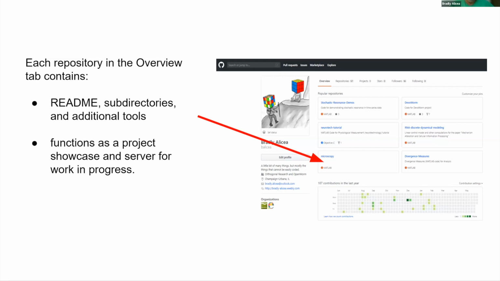Sometimes these repositories function as a project showcase, or sometimes as a server for work in progress. We've talked about working open, and about how you want to share your project with the rest of the world. And sometimes you want to make that very attractive to people, make sure that they know what's going on and maybe what can be done to improve upon it or to contribute to it.